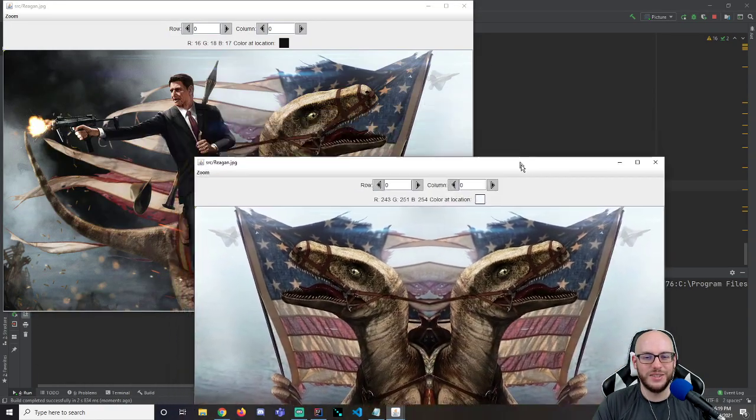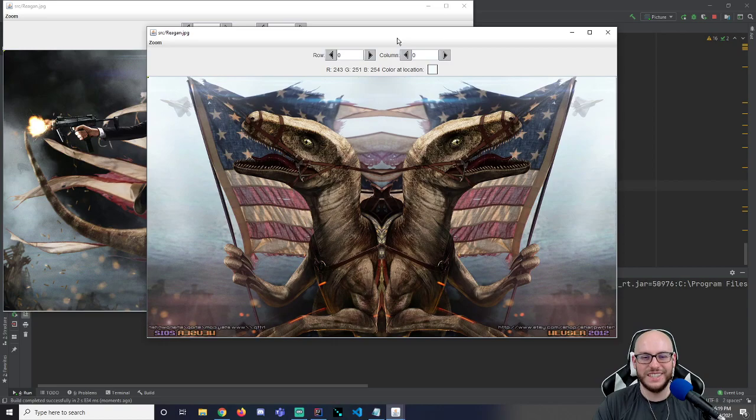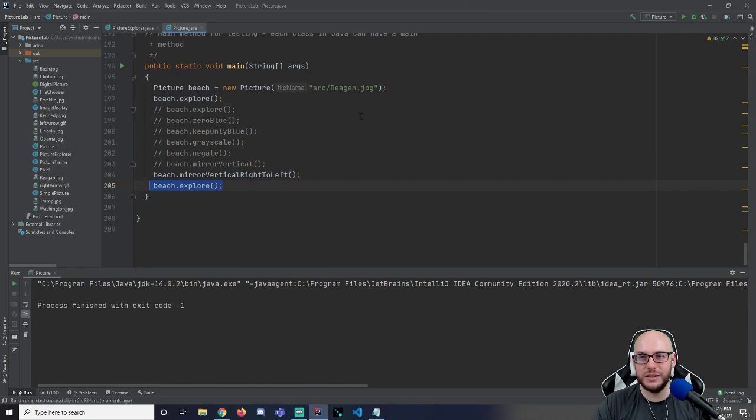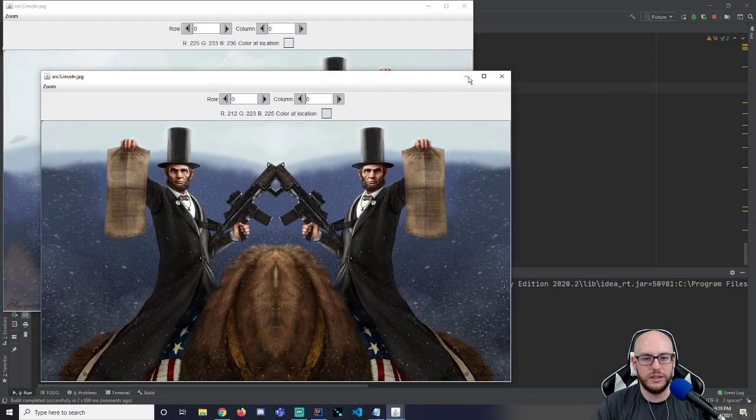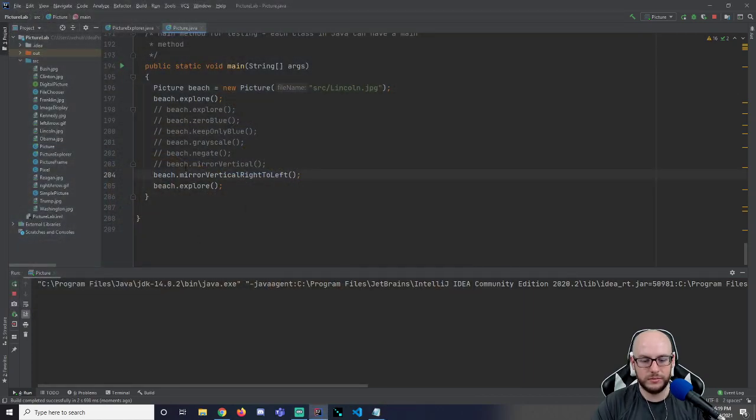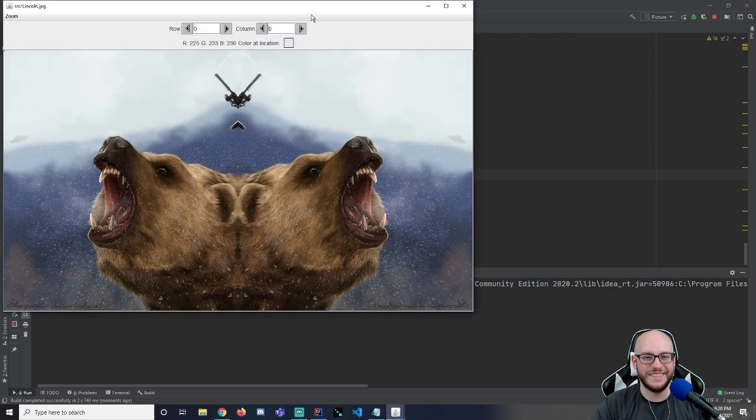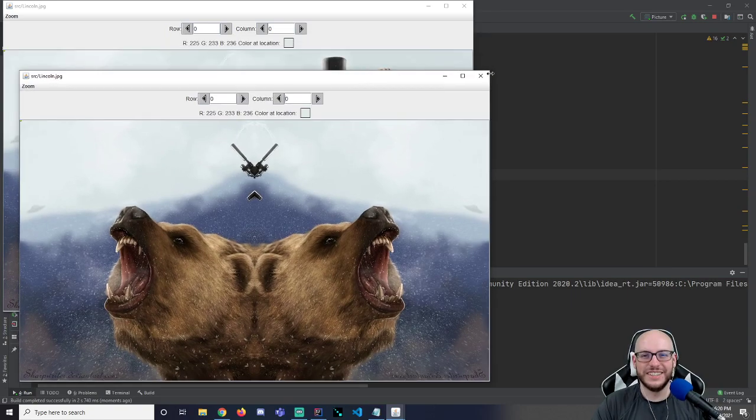So here's the original image. We're going to draw a line down the center, and instead we got the raptor holding the flag. That's pretty fun. One of my favorites, I think, is Lincoln. So there he is from right to left. But if we do the normal left to right, we should just get bears in this case. Oh, I enjoy this too much.